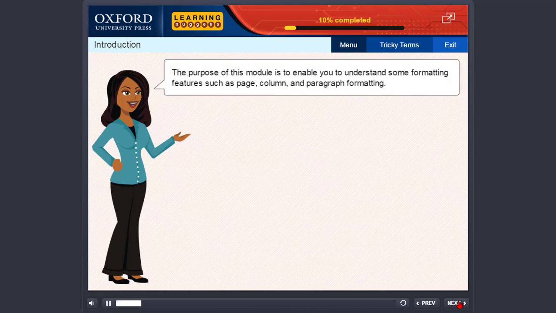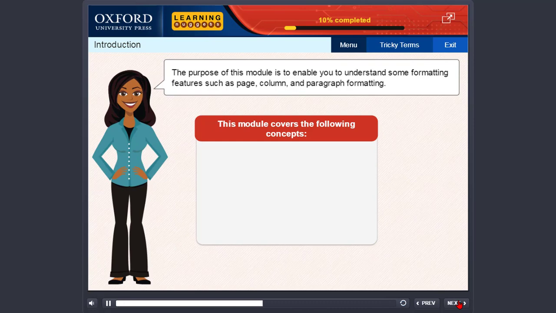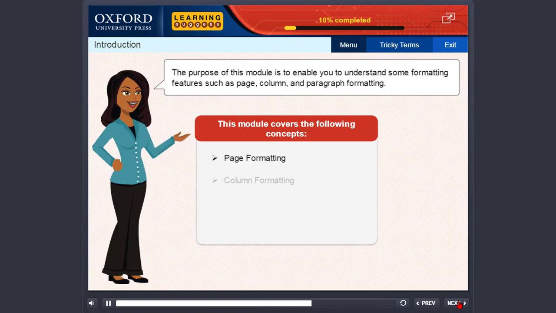The purpose of this module is to enable you to understand some formatting features such as page, column, and paragraph formatting. This module covers the following concepts: page formatting, column formatting, paragraph formatting, and printing a document.